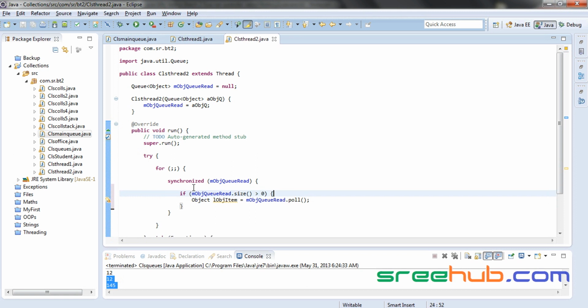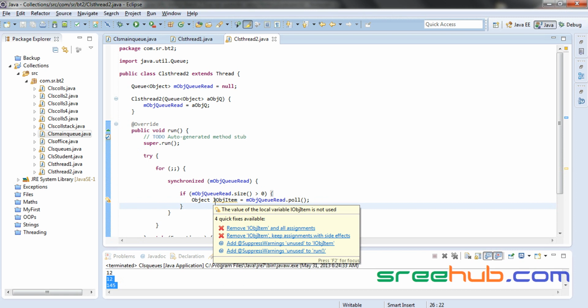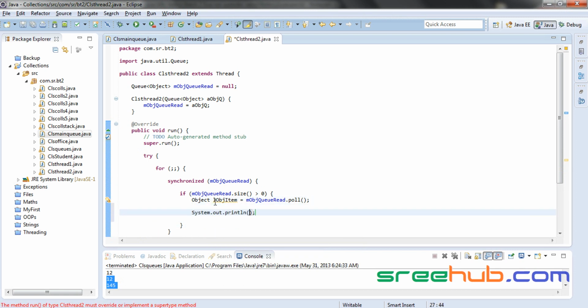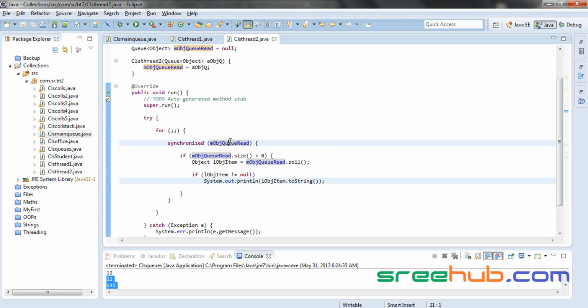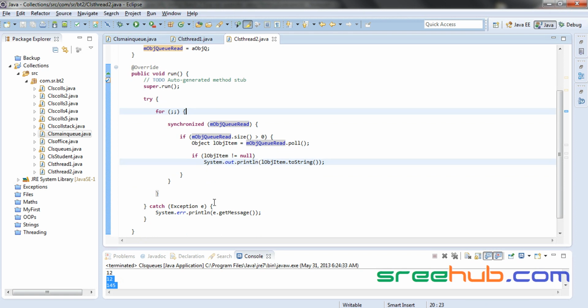Input. And then if it is there, just say this is out of LOBJ item, and before this you have to check if LOBJ item is not equal to null. If it is not null, I can print that too. We can just make toString. Okay, good. So I've created an object here. It is running something which is an infinite loop. This will never be killed up again. So we have created this, fine.